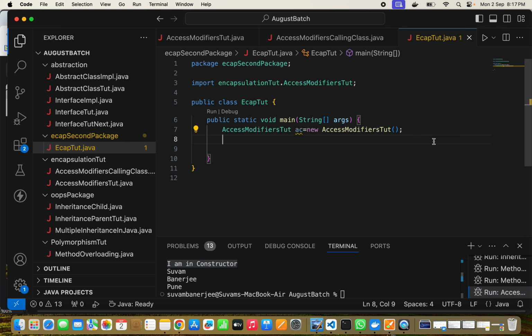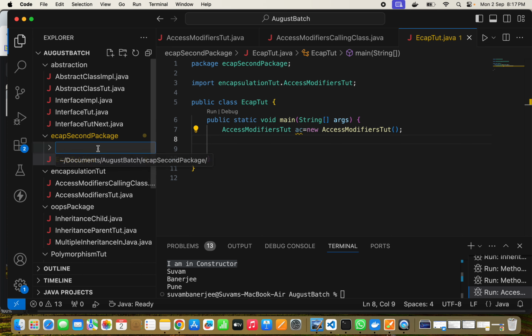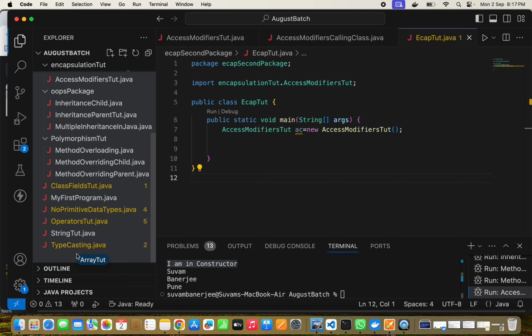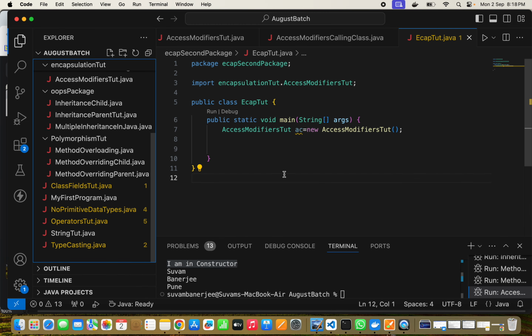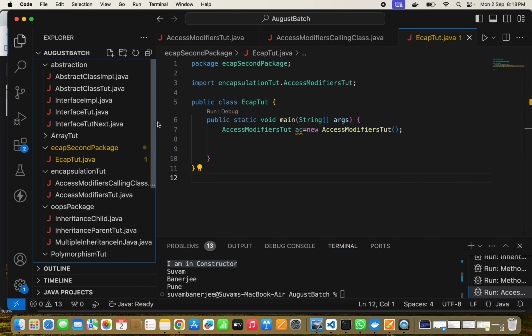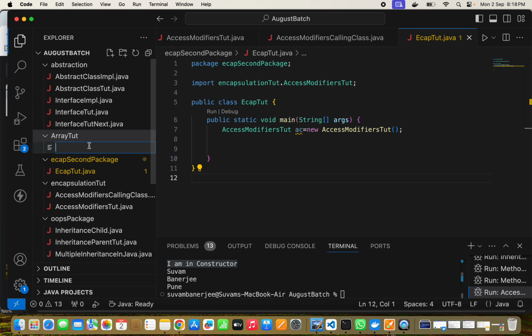Now we'll start one new topic called array. Let me create one package, array tut. We have covered array, but we'll cover it in a little more detail. So here we will create one class, ArrayTut.java.